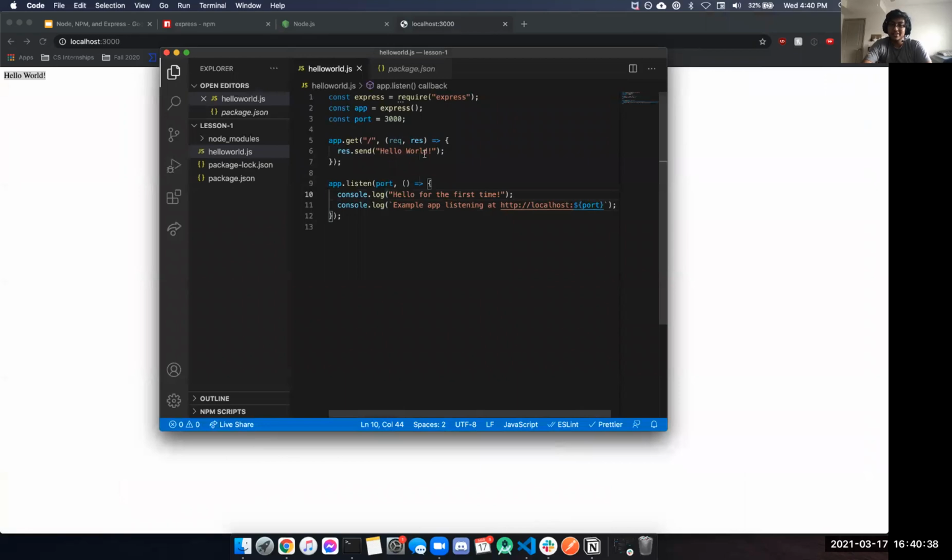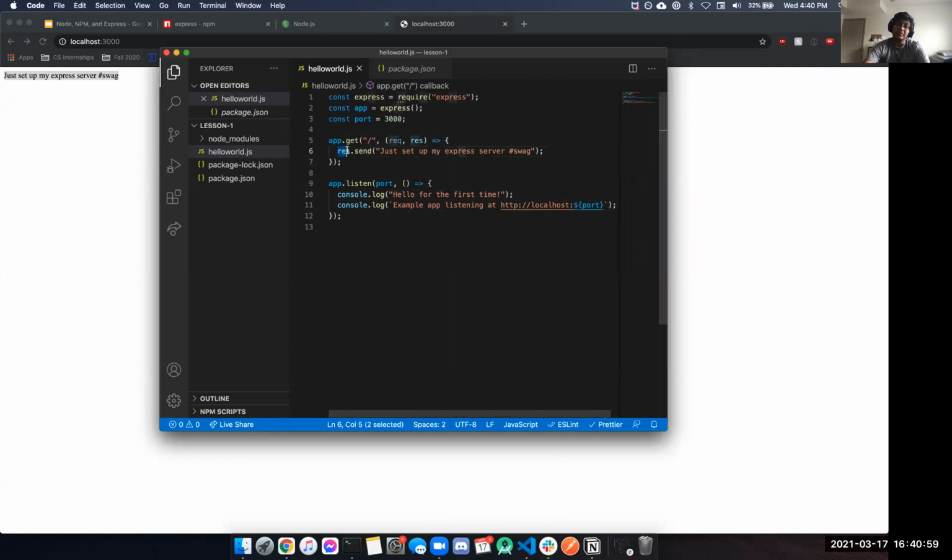Because we're using Nodemon, let's say I change this to just set up my Express server, hashtag swag. If we reload it, it changes. So this is our response. We can tell it's our response because we're doing res. Remember, res stands for response. In fact, if you're in VS Code, and probably in most other text editors, you can hover over it and it'll tell you it's a response, and req is a request. So we're doing res.send, so we're sending this as a response. It's just text. There are a lot of different things you can send as responses, but this is just one of them.